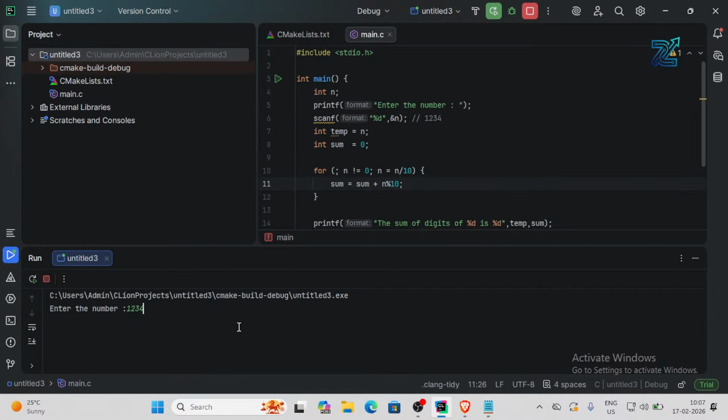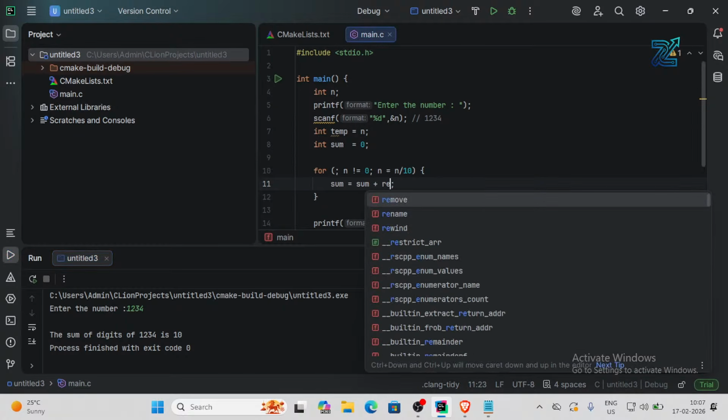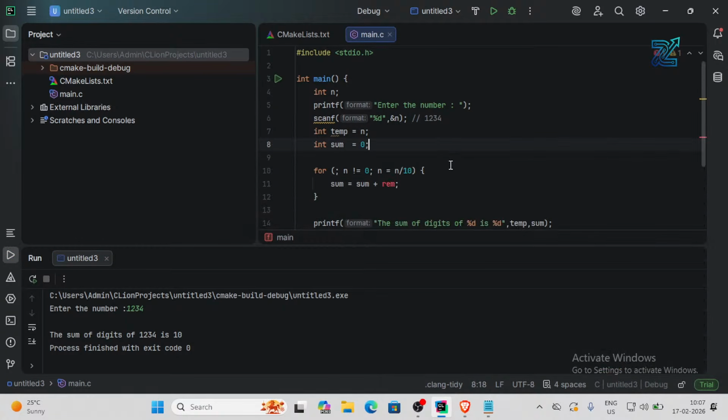The number is 1, 2, 3, 4. So the sum of digits of 1, 2, 3, 4 is 10. We have used the same method, but in the for loop we have given the condition here and after that the updation part here. And if you get confused during this, I'll just name it remainder, remainder equals n modulus 10. The same code, but we are doing it in the for loop. After that, we will move on to the next question.